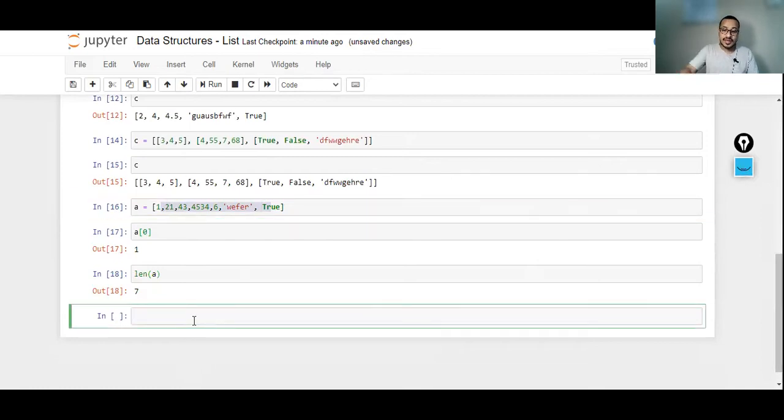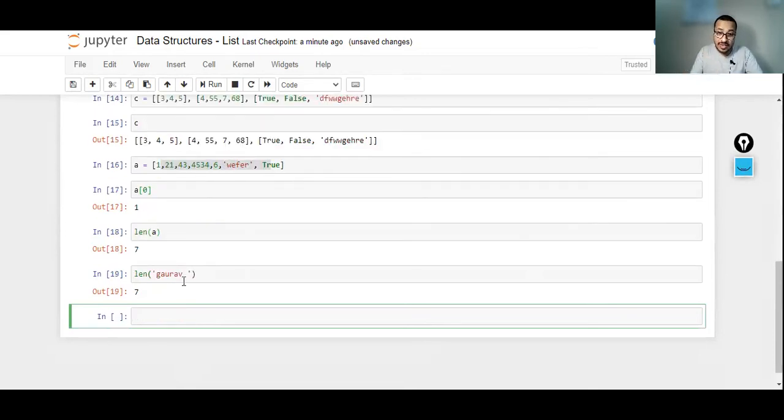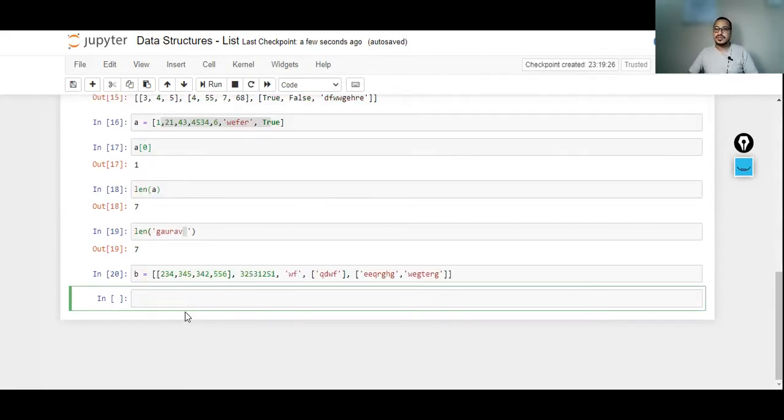In strings also, you can extract the length of the string. It will count how many alphabets or basically characters are there inside the string. So here we'll have 7 because it will count the space as well. So now let's take an even more complex list, say a nested list, something like this. Okay. Now if I do B of 0, what will I get? So now the focus is on the first element, right?